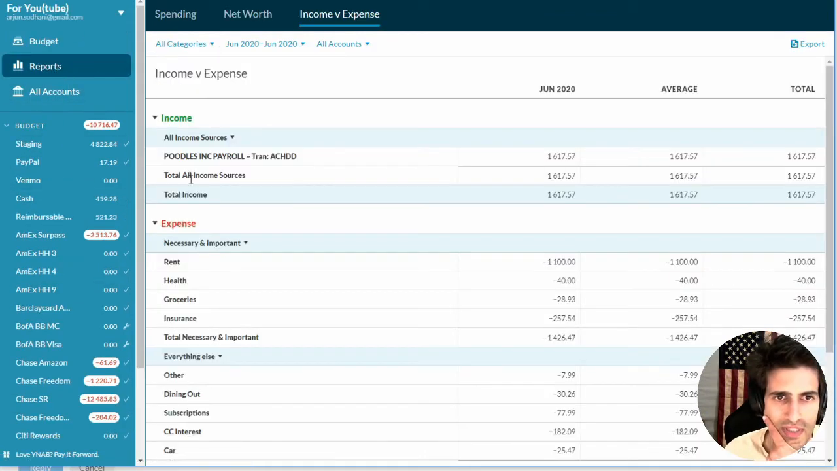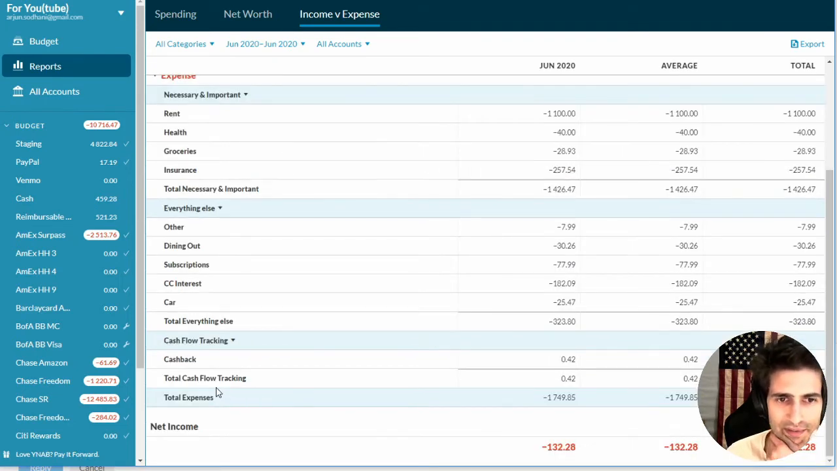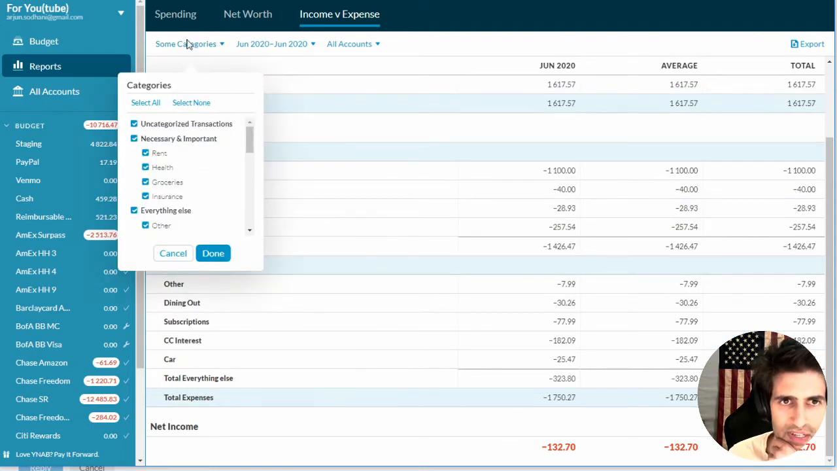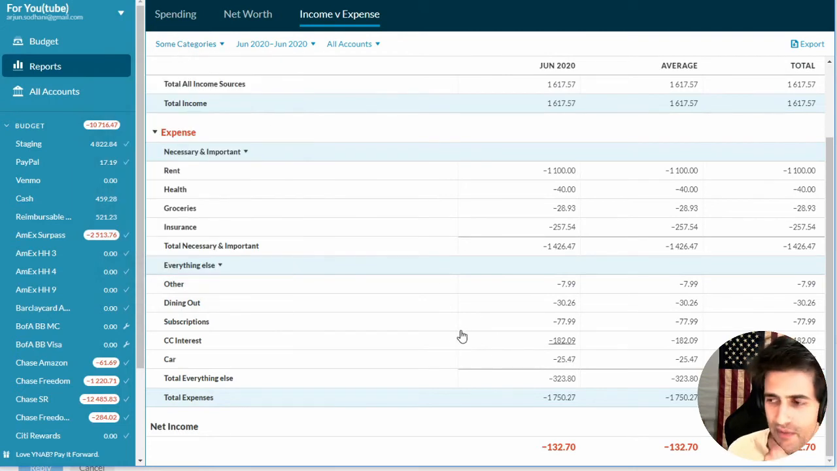Now, if we go into the reports, it doesn't show up as an income, and that's good. We don't want it to. However, it does show up down here as cash flow tracking. And it's going to adjust the total amount of expenses that we have. So now this number is offset by that, which is not technically correct, right? So what we're going to do is just uninclude it from the categories that this report is made off of. And now what we have is what we were just looking at.